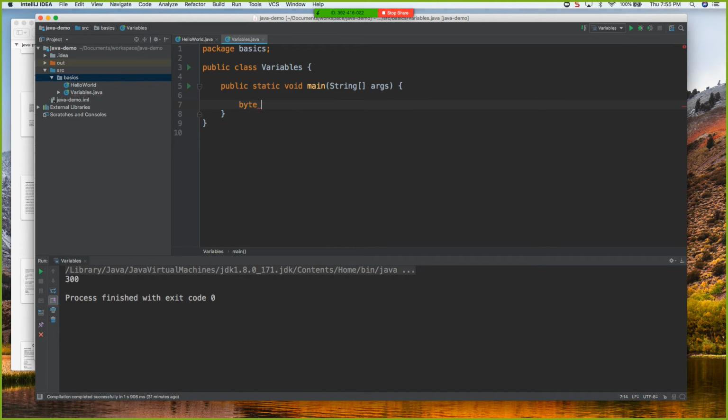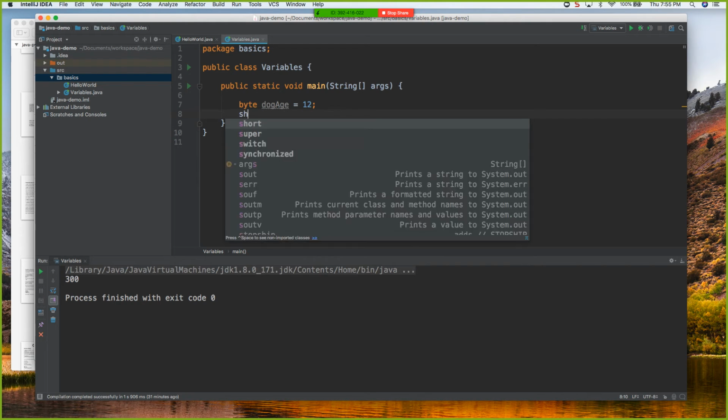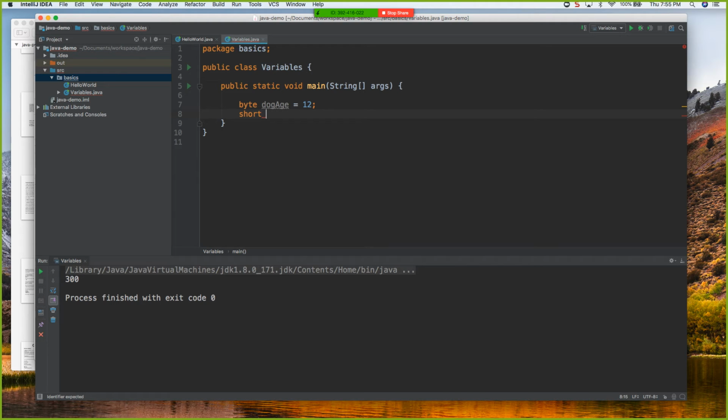So we can say byte dog age equals 12, right? And then short, something that represents maybe my age. I don't want to go past 128, but that's fine, so let's say 100. I'm expecting it to maybe go above 128, but stay under 32,000, right? So that's how you want to deal with short. For int, I don't know, bank balance would be nice, right? And then you can store some big numbers like this, right?